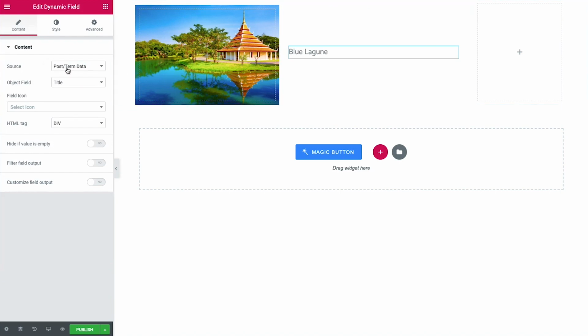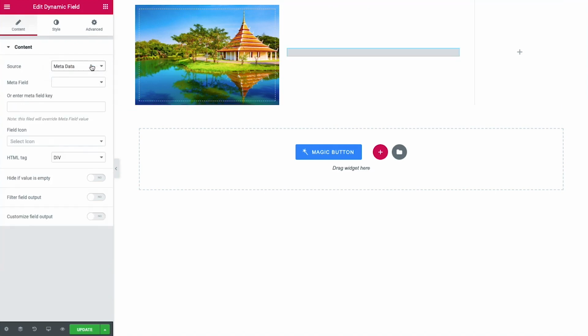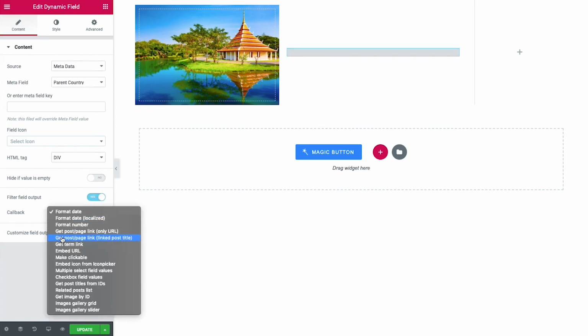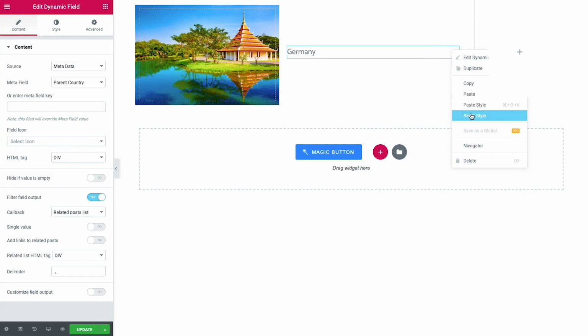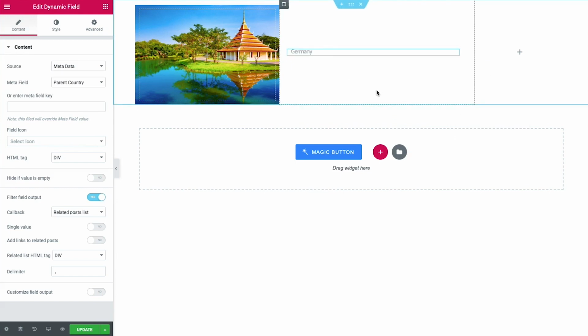I'll change the post term data to metadata. And for the meta field, I will choose here parent country. Then I have to go under filter field output. And for the callback function, I will choose related posts list. You can see that we now have the parent country here. And I will just change the related list HTML tag to div. And I will also check this to no, add links to related posts. Then I will just paste the style. And now this is done as well.